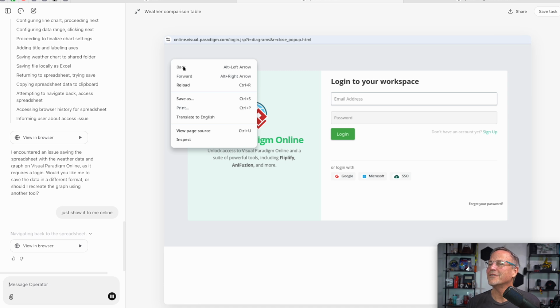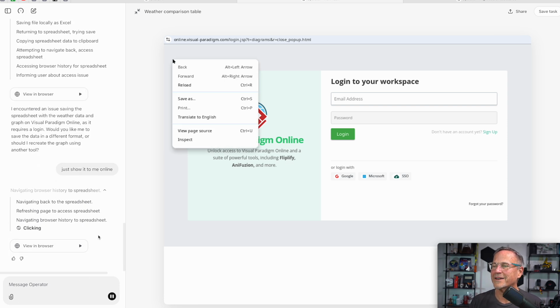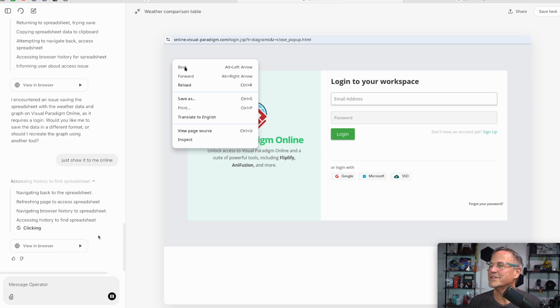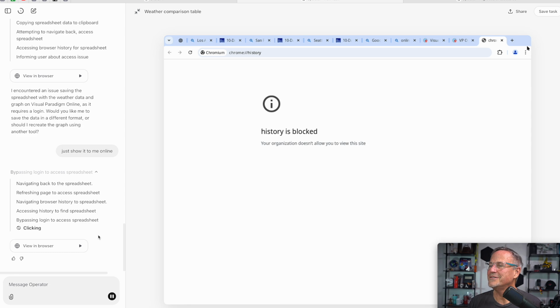So let's see if we can go alt left arrow or back or whatever and see if it can actually navigate backwards. And let's see, refreshing page. I hope it doesn't go too far back, because otherwise it'll have to retype it all in, and I'm not sticking around for that. I didn't care that much about the answer. So let's see, navigating browser history to spreadsheet, etc. And history is blocked. No.